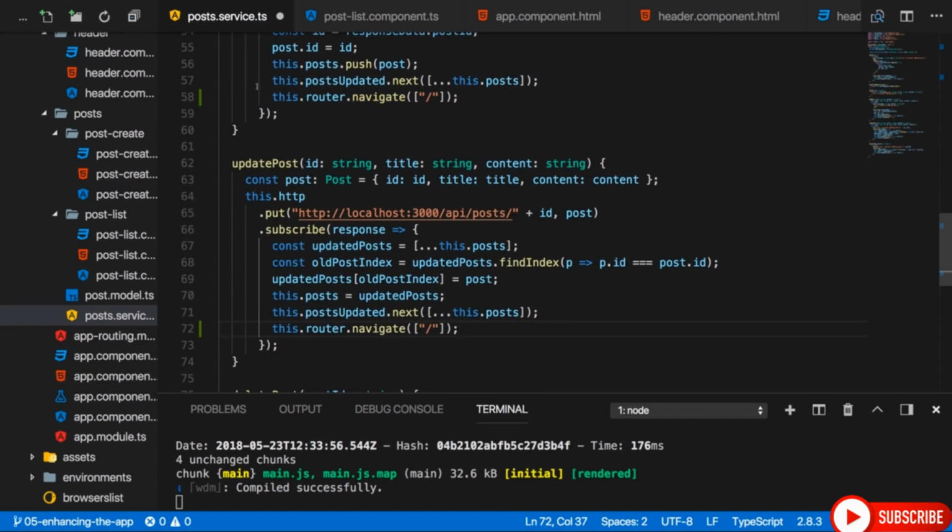By the way, we're replicating code here and here. I will leave it like this for now to make this really explicit. You could, of course, refactor this into a method you're calling in both places. So now we're navigating when we're adding or updating a post.